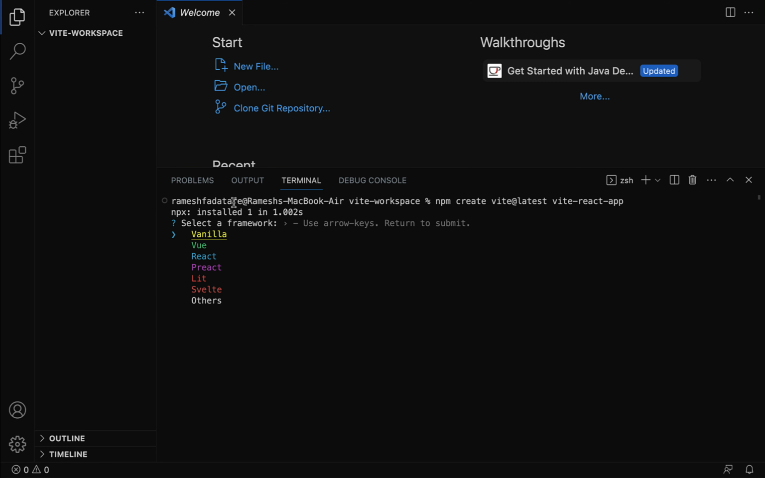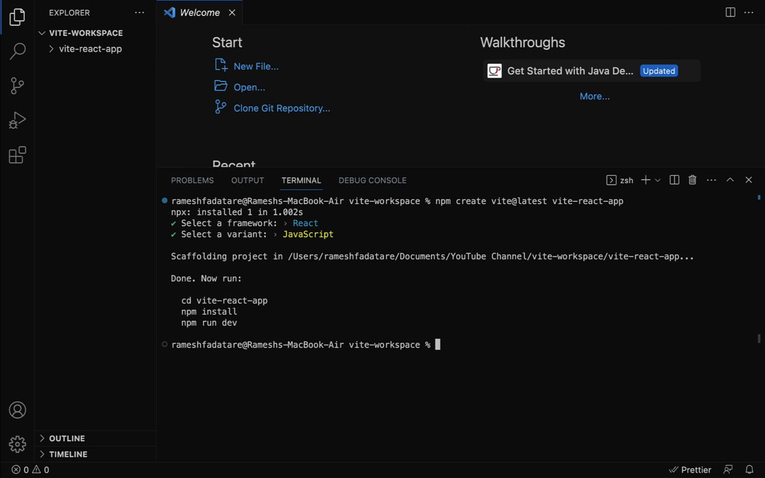Notice here it prompts to select a framework. Here we have vanilla, Vue, React. We are going to use React, so let us select React and hit enter. And here we need to choose the template. We are going to use JavaScript, so let us select JavaScript and hit enter. And now you can see the project is created. Within the Vite workspace folder, the vite-react-app application is created.